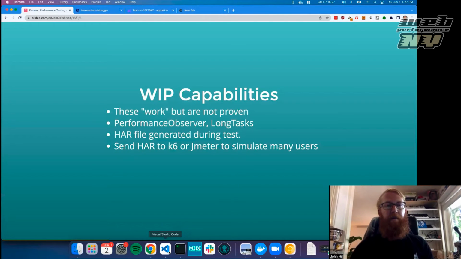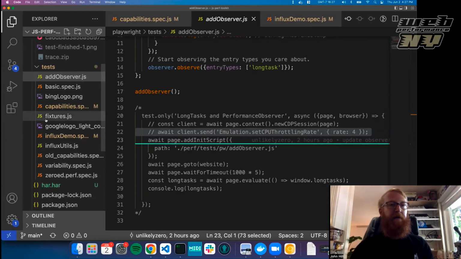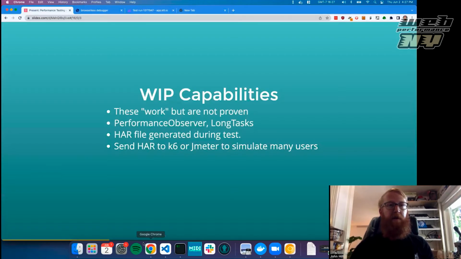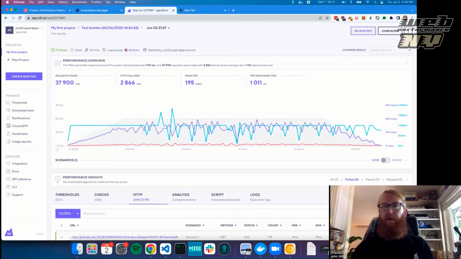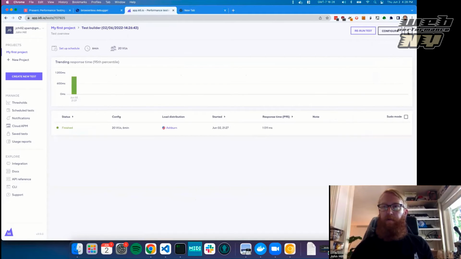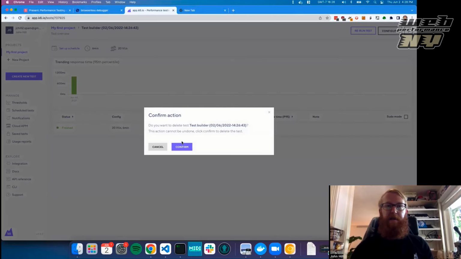So what that looks like, that was generated in that test that we just ran. So I'm going to open up K6, and I'm going to go back to test builder, configure. I'm going to delete this test.